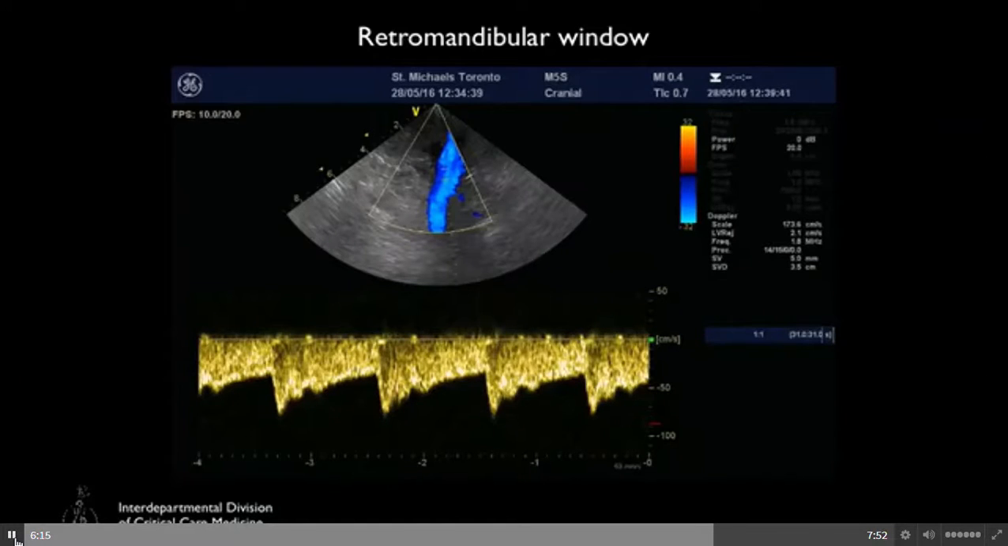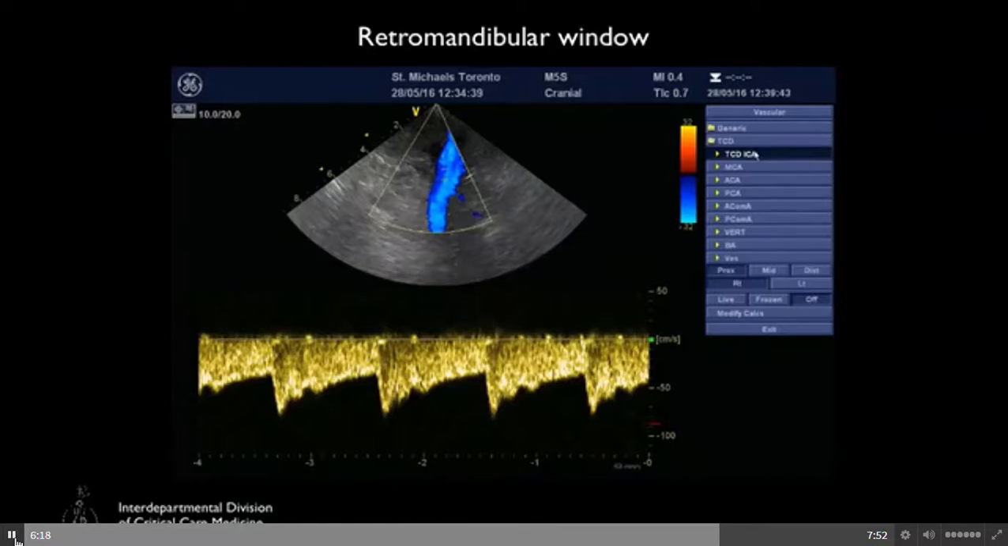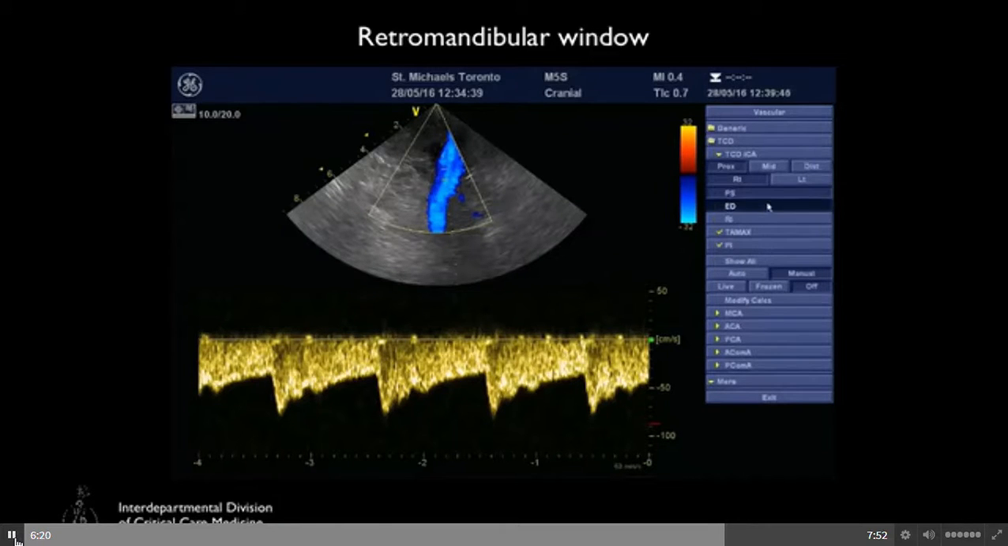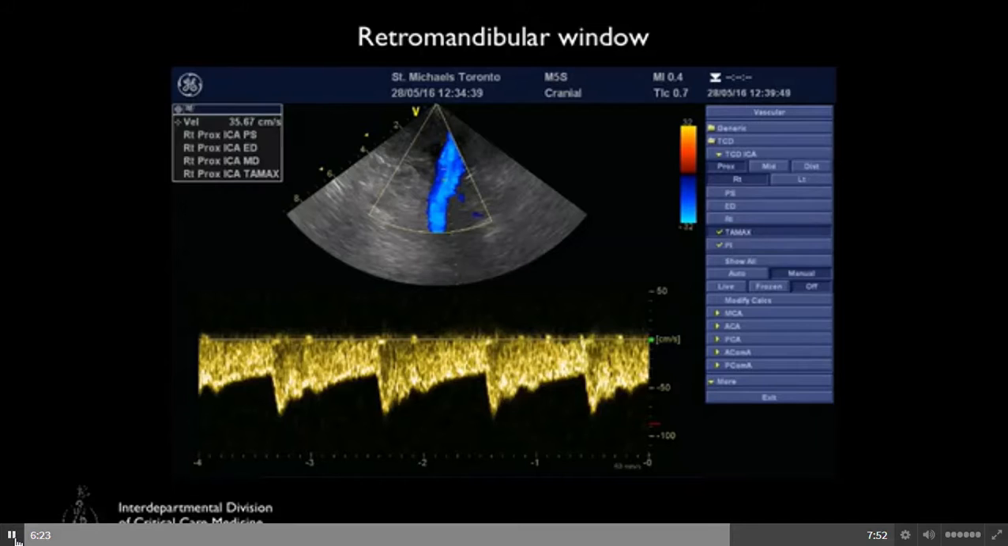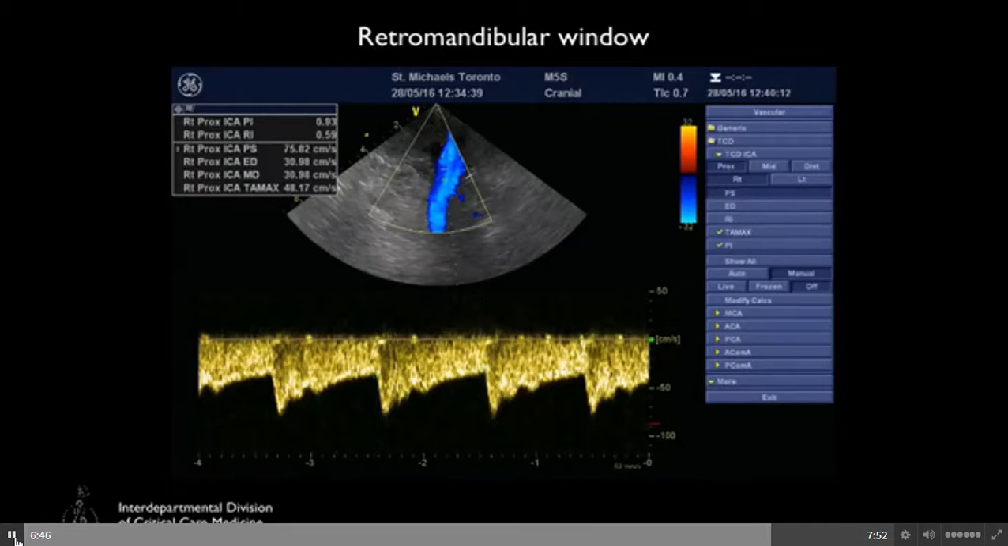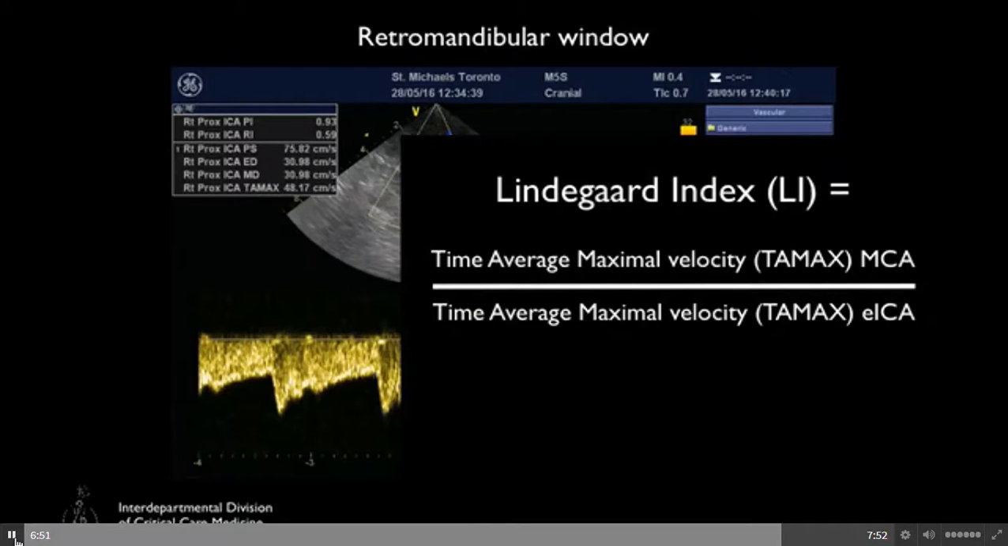The sonographer will then start doing the measurements on the ICA sample. As we have shown before, we will choose the ICA and go on to the measurements. The sonographer will then trace the TCD waveform. And now we can see the values for the pulsatility index and the time average maximum velocity, and we can use these values to calculate the Lindegaard index.